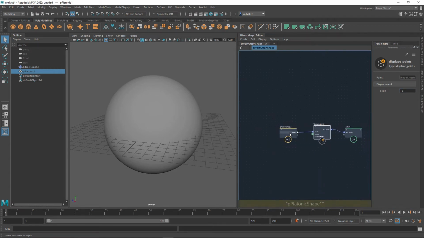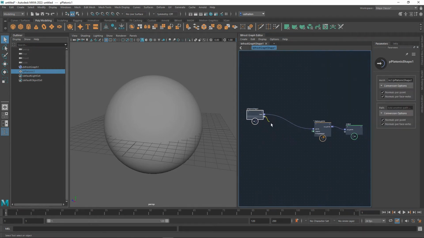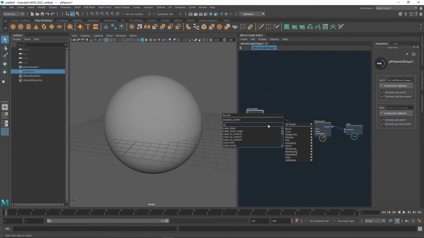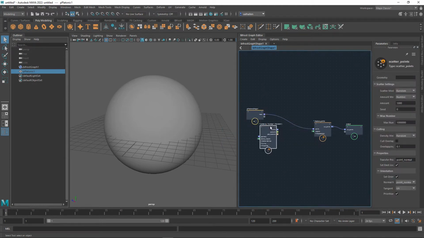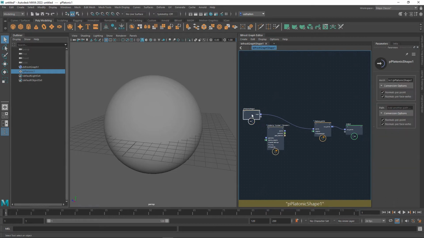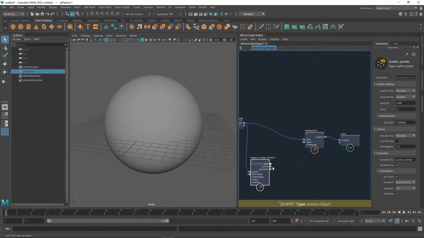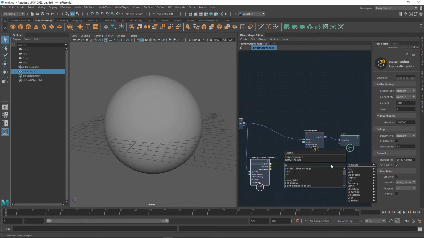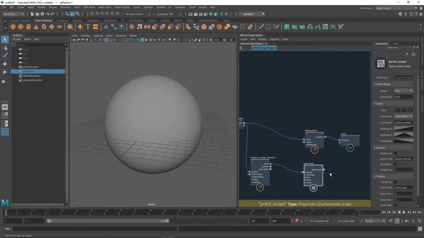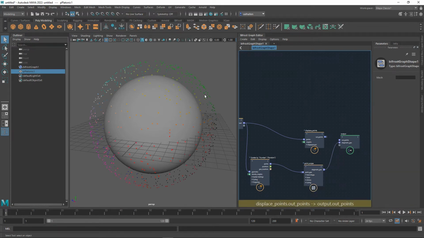So, of course, to get some points, we'll need some points. So let's scatter points. We could use my scatter on object node too, but it's a bit old and broken and I'm about to release a new version of it. So let's just pop this in here. I think 1,000 points is fair. Let's take a quick look at this by putting down a point scope. Point scope into the output. Turn off that one. There it is. Lovely.